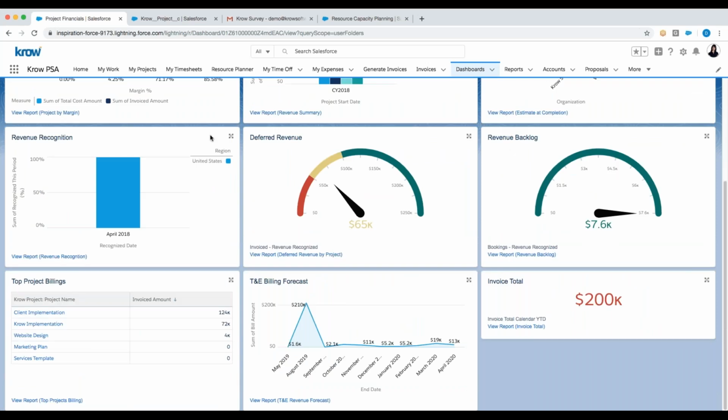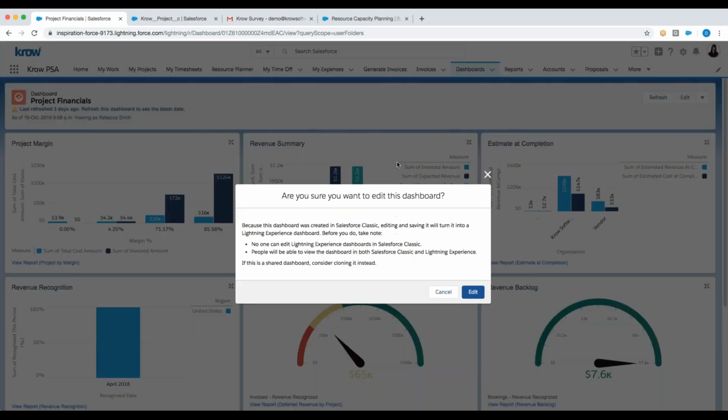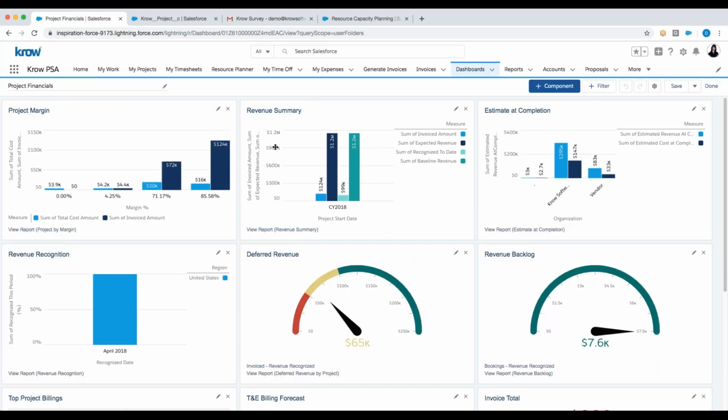And as I scroll down here, I can get additional project financial metrics such as revenue recognition, what my deferred revenue balance looks like, what my revenue backlog looks like, what my time and expense billing forecast looks like, and so forth. And as mentioned earlier, they're completely configurable, where you can drag and drop and add new reports. They can be user specific and so on. So lots of flexibility here when creating reports and dashboards, in addition to the reports and dashboards that we deliver out of the box with Krow.